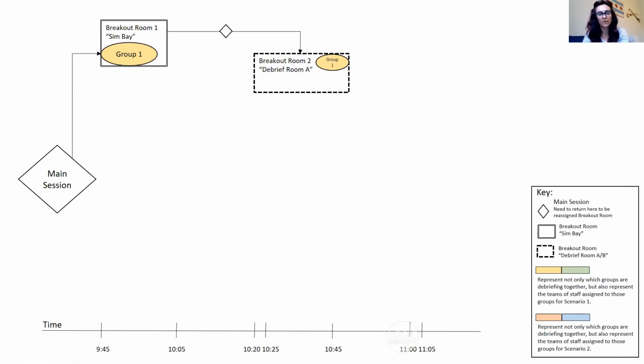While they are waiting, group two gets sent out to the sim bay as soon as, again, I get the green light from my operations specialist that they're ready to start the next scenario. Then when they're done with their scenario, of course, they come back to the main session, where then I reassign them to go to debrief room A.